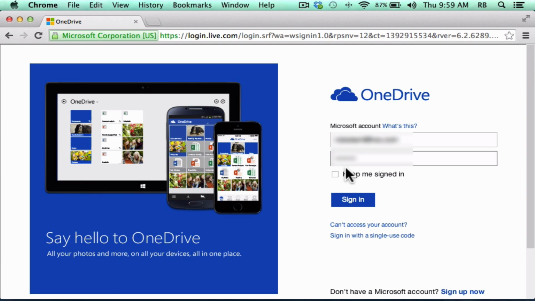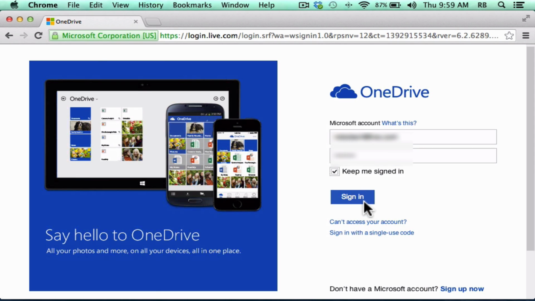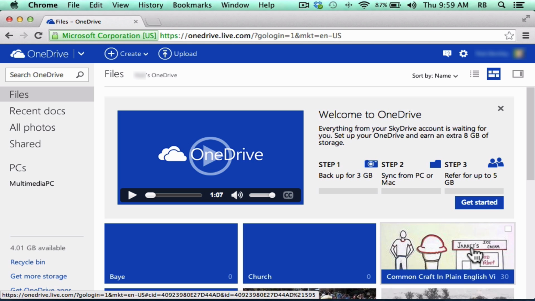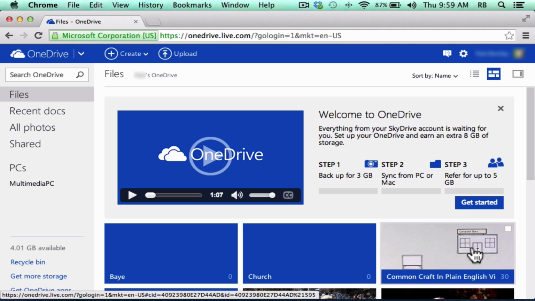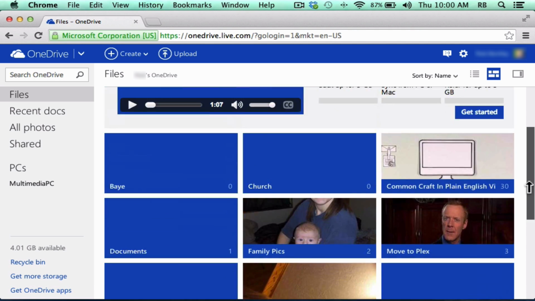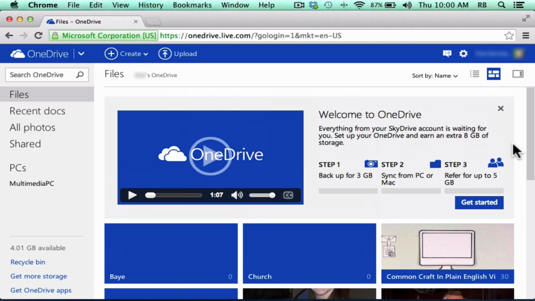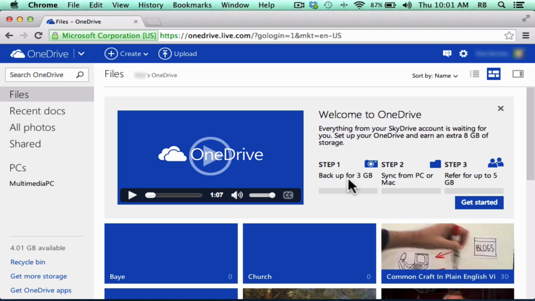And since this is my computer, I'll check this box to keep me signed in. And this takes me to my OneDrive storage space. All my files and folders that I had in my Windows SkyDrive account are still here. And notice with the new Windows OneDrive, as they call it now, with 3 steps you can get a lot more storage. You could back up your photos automatically.